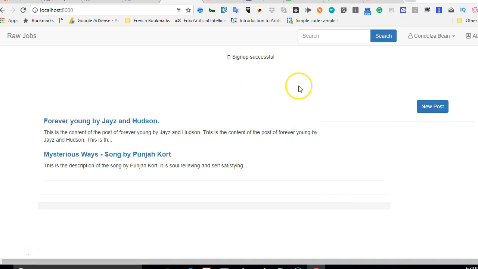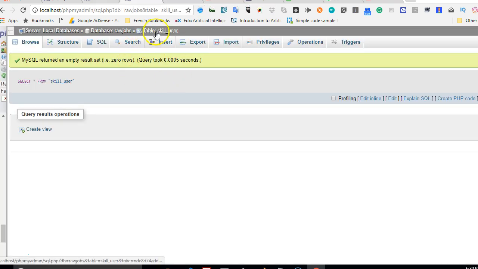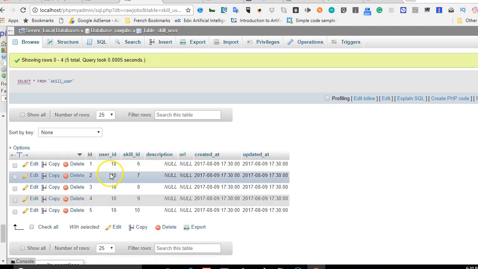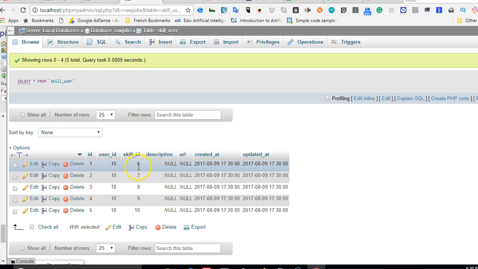So this time our sign up was successful, as you can see. But then we're more interested in what really happened in the database. So let's take a quick look at the skills user database. If I click on browse, you will see that it has created a joint table. So this user has a skill, this same user has his other skill, this same user has his other skill. As you can see, it's putting the user IDs and the IDs of the skill, which means if we go to the skill, for instance, this skill is skill number 6.